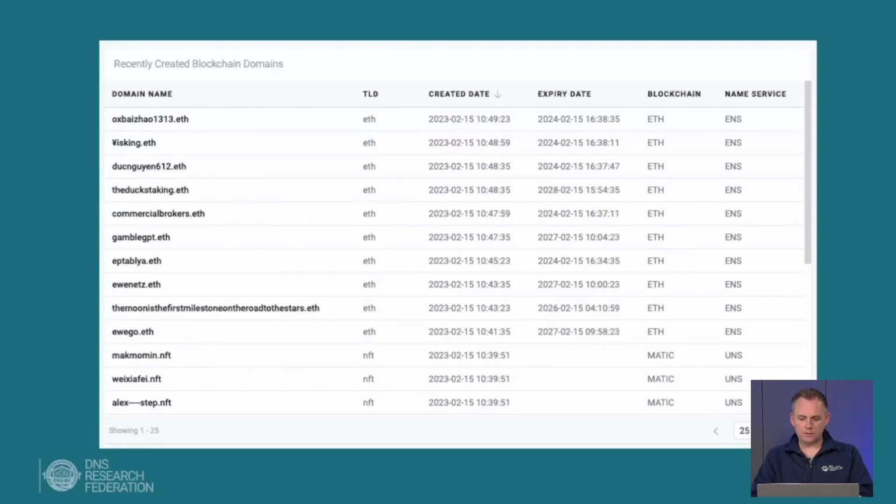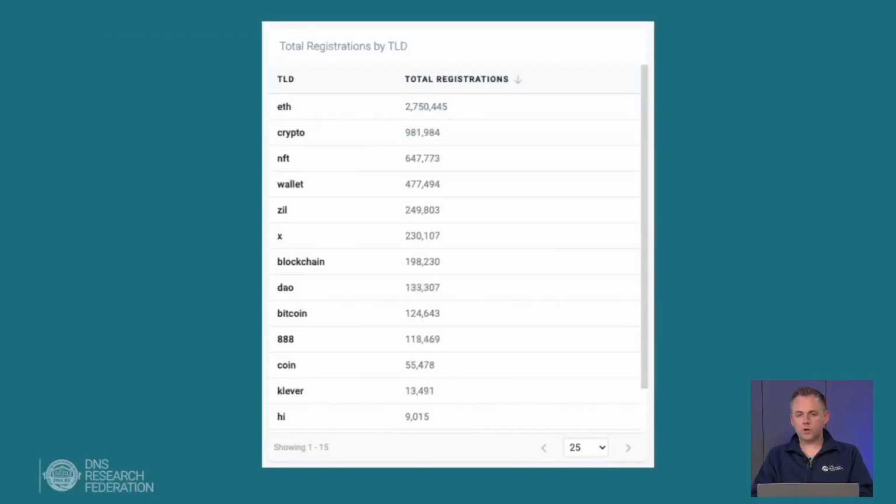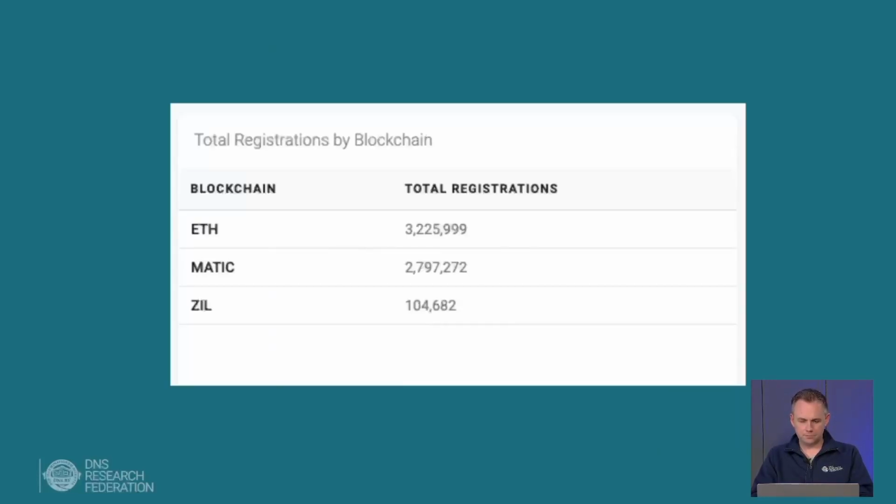At the bottom is a list of the most recently created blockchain domains. The system will go away and get data about every 15 minutes or so, so we try to have the most accurate and up-to-date data available. Moving across, we've also got a breakdown of the number of registrations by TLD, and the total number of registrations per blockchain.